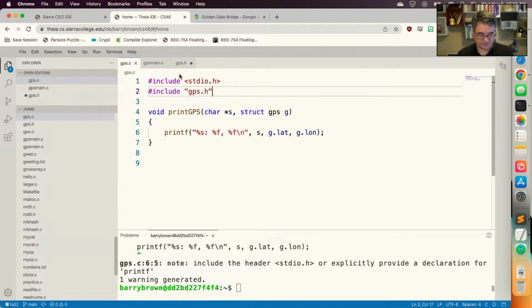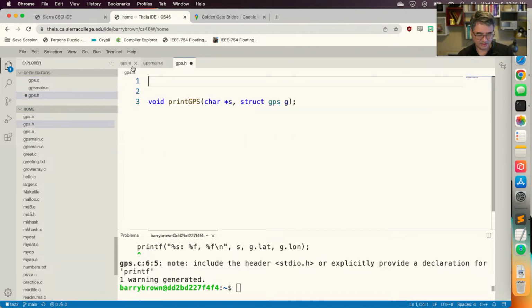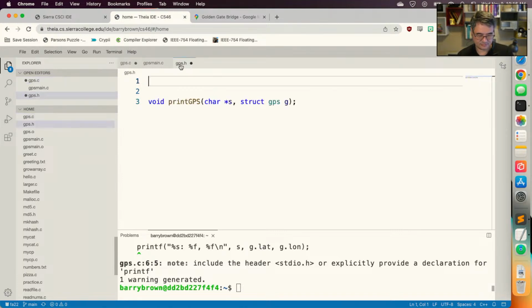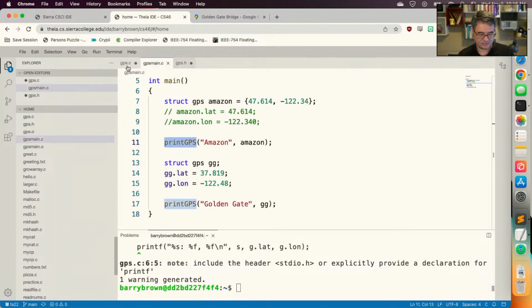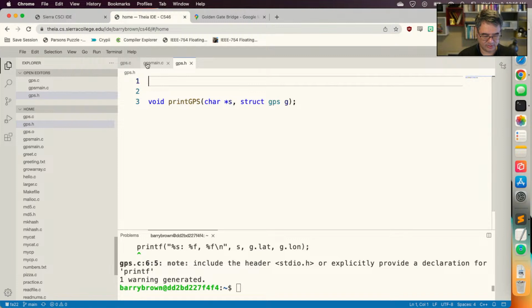There was a question here, which is, could I put the struct declaration inside of the gps.c file? Could I take this here out and put it here? And is there a further question like, do I need to put this gps.h here? Well, until we get the answer to that, what now is going to happen here? Is this going to compile? Let's play the game. Will it compile?